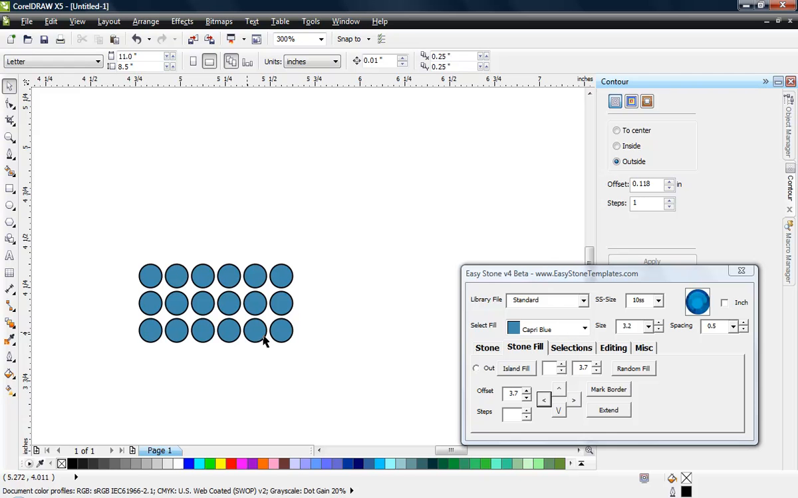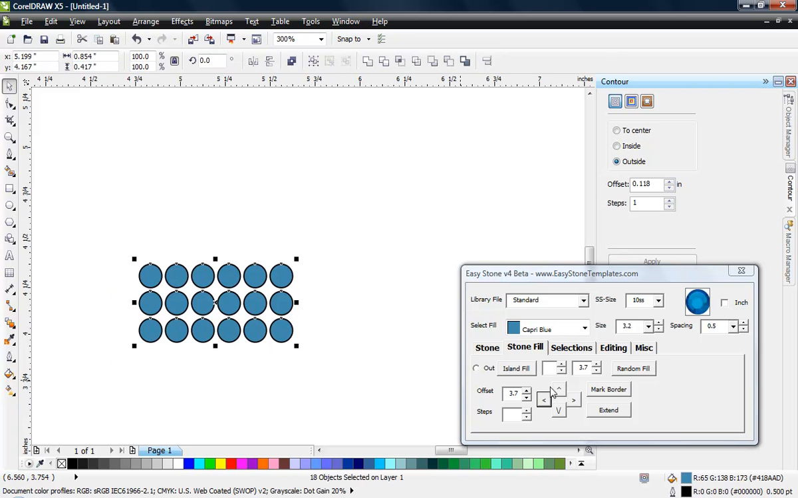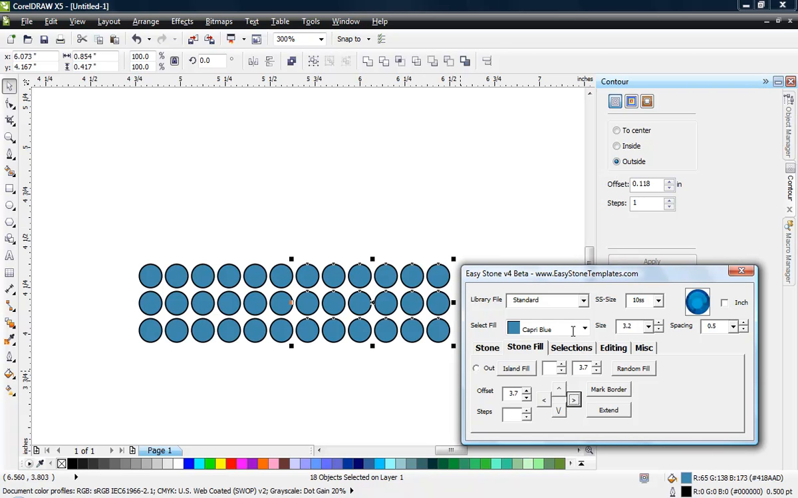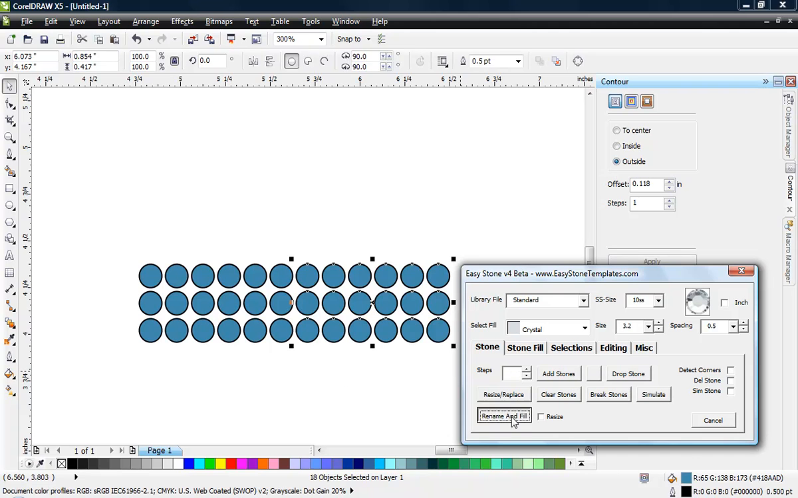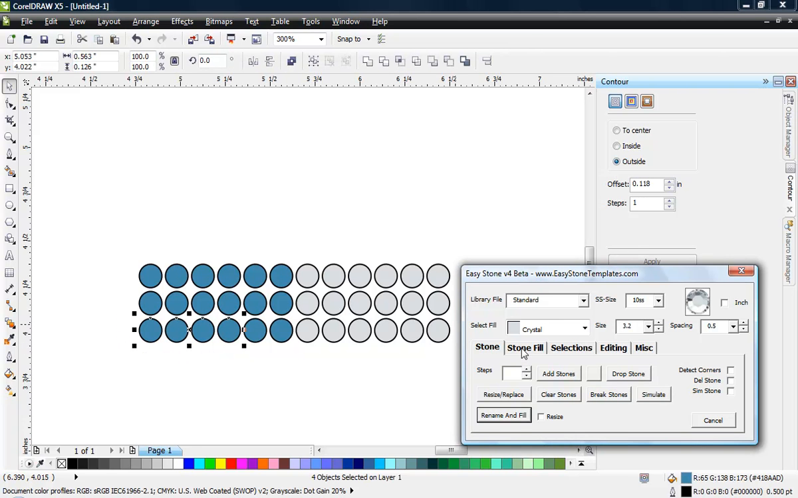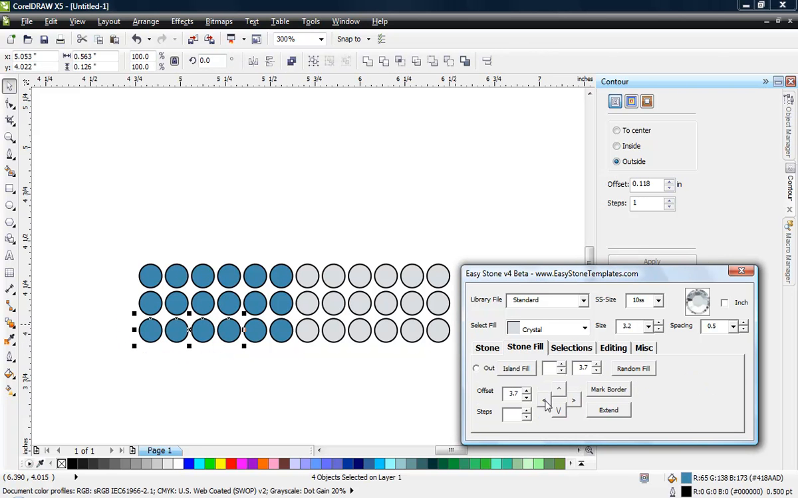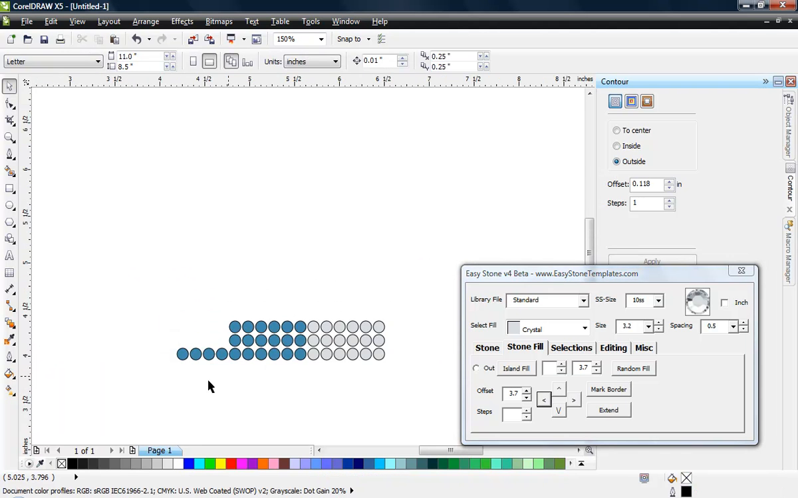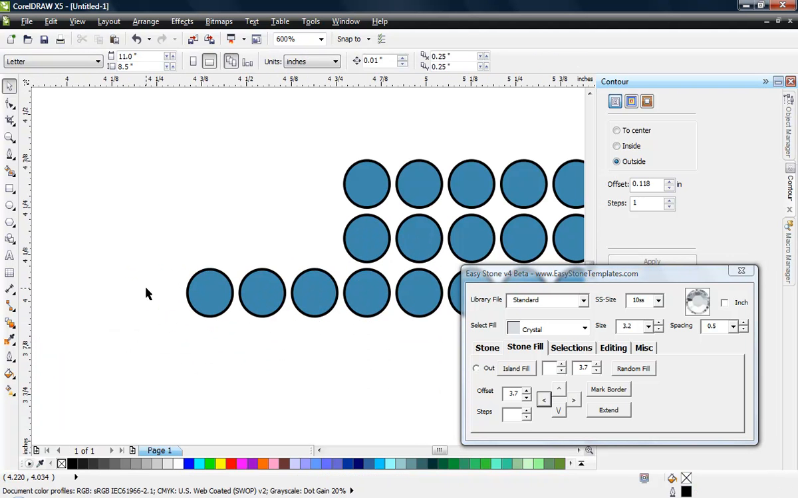So now I've got 6 rows of 3 of Capri Blue, and I'm going to select those 6 rows, make me 6 more rows, but I'm going to switch them to crystals. So over here on the stone, we hit rename and fill, and that changes the color. The next thing I'm going to do here is I'm going to grab 4 stones, come back over to my offset tab, and I'm going to offset 4 more stones. Actually, let's do 3. Okay?